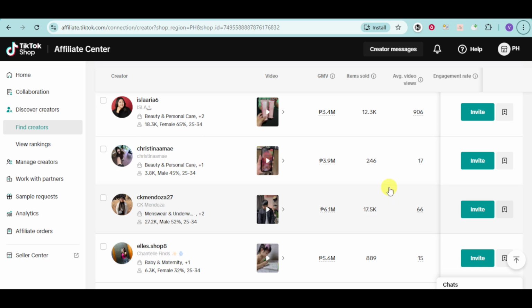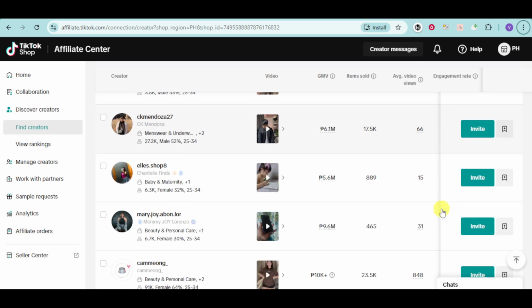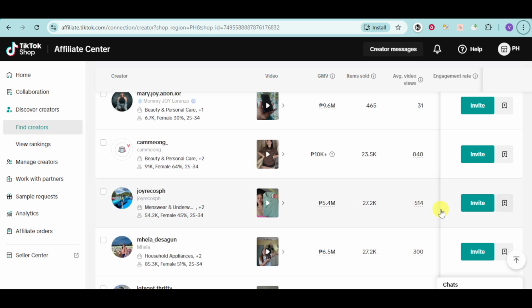So if you're actually leaning towards menswear, you can hire or invite this particular affiliate, and you can see their average video views from here as well. So you can head over and click on this invite in order to invite them, or click onto this favorite icon in order to save them and add them to manage creators. You can also view the rankings using this part as well.